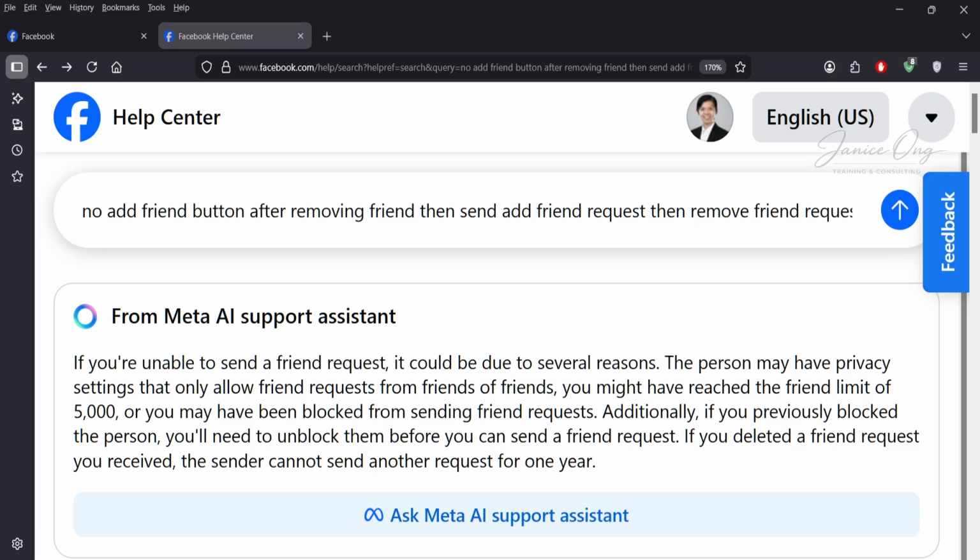Another way is to message the friend and ask whether they can see you, and whether there is an add friend button on their Facebook account. If they're able to see your add friend button, then they have to send the request, because now you cannot send the request to add them as a friend. So basically, I think that's the solution to fix the problem, because you're being banned from sending another friend request.